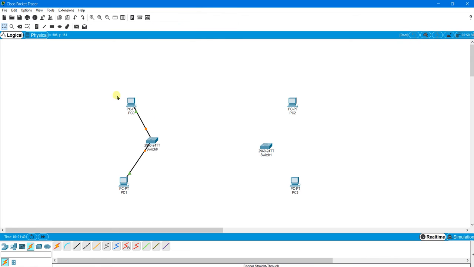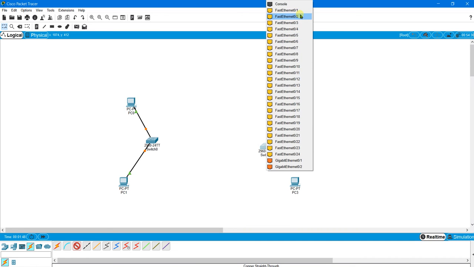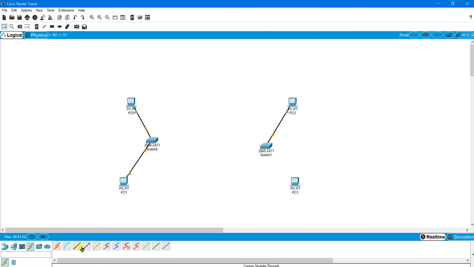So that's basically going to be my first local area network, and then the other side of the software here, this will be the other local area network. Again attaching some PCs to the switches. All you need to do now is obviously identify some IP addresses.